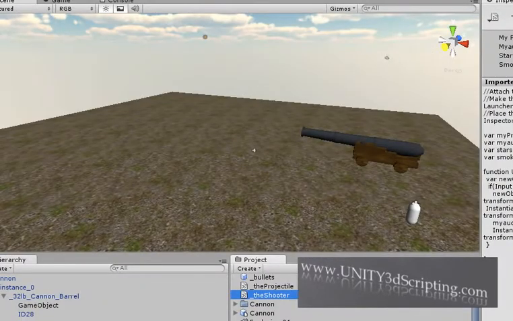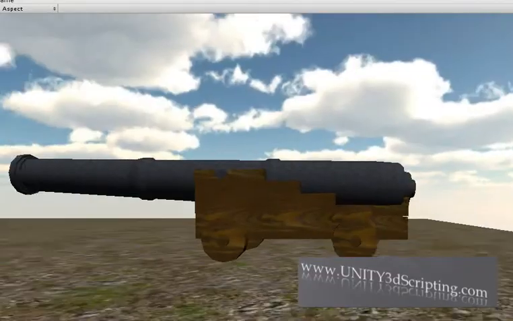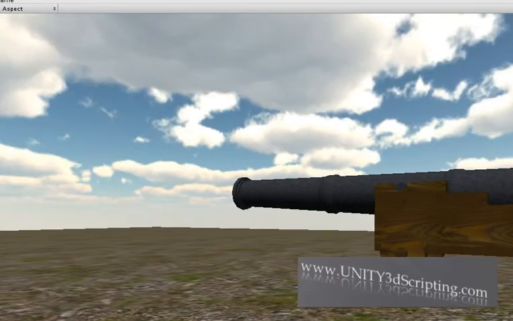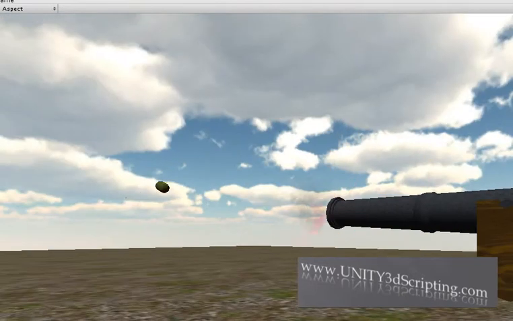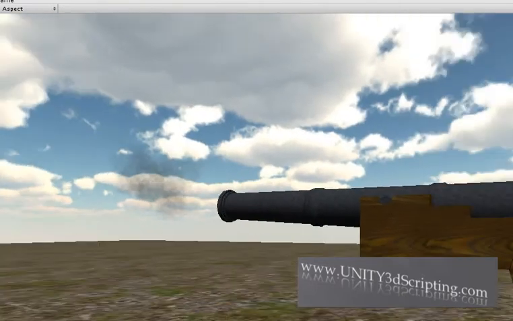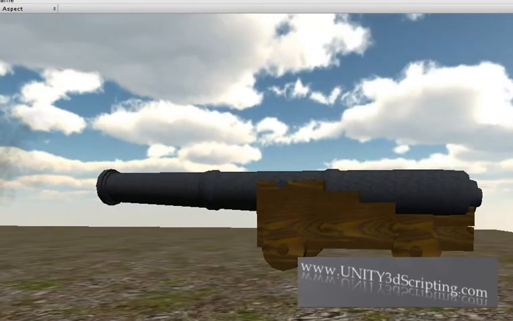So to look at it once more, there's my first-person controller. There's my nice little cannon, and I fire it. Boom, there it goes. And we'll have some more stuff on how to do some really cool things.